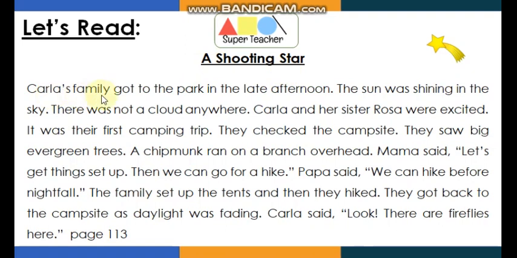Carla's family got to the park in the late afternoon. The sun was shining in the sky. There was not a cloud anywhere. Carla and her sister Rosa were excited. It was their first camping trip. They checked the campsite. They saw big evergreen trees. A chipmunk ran on the branch overhead.